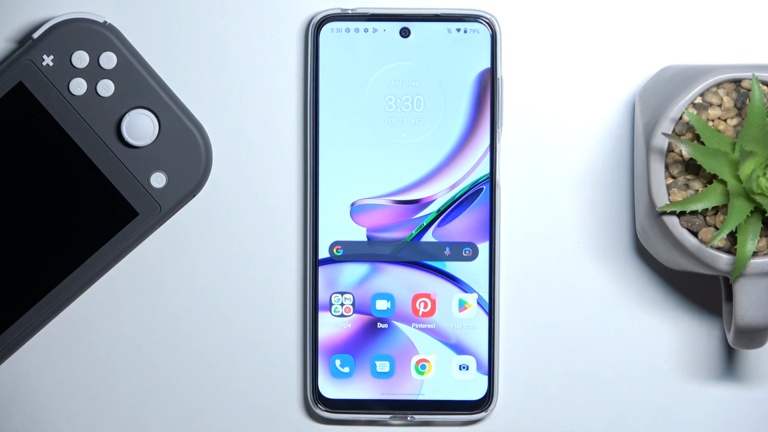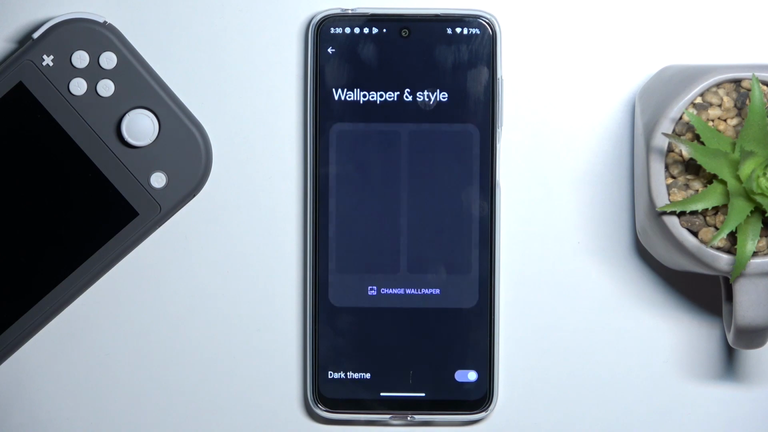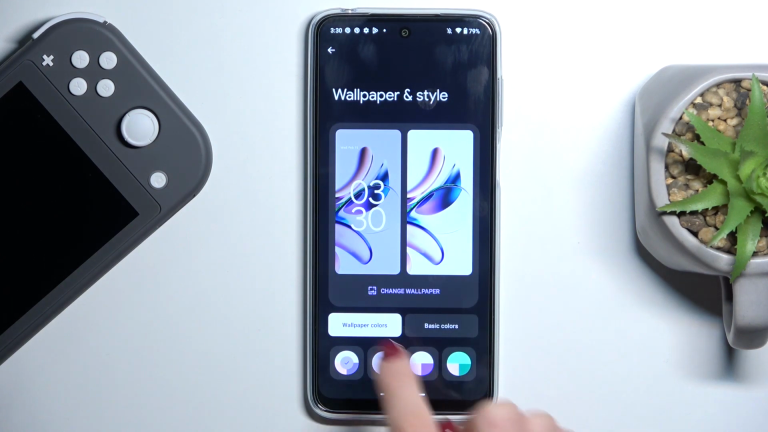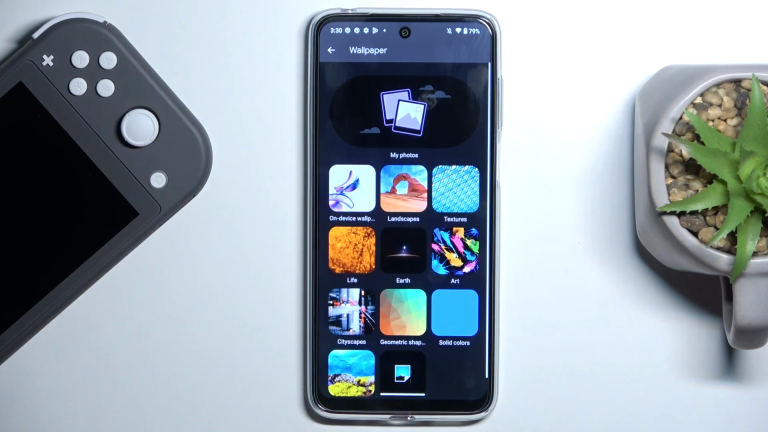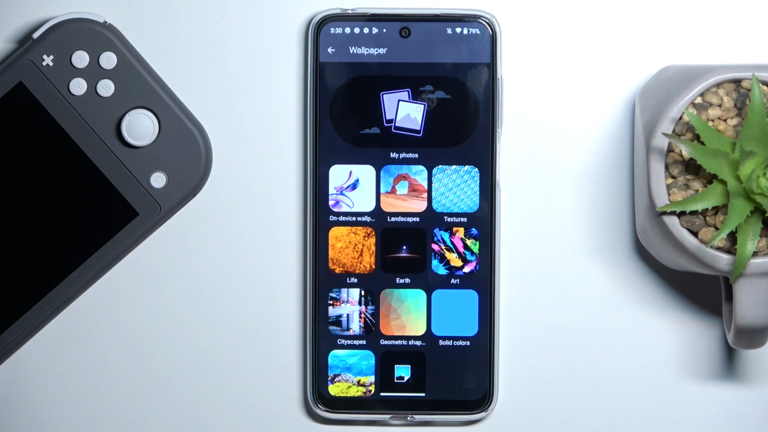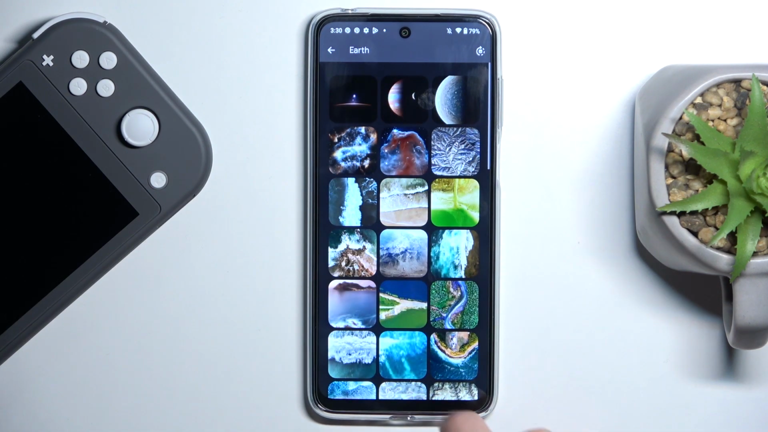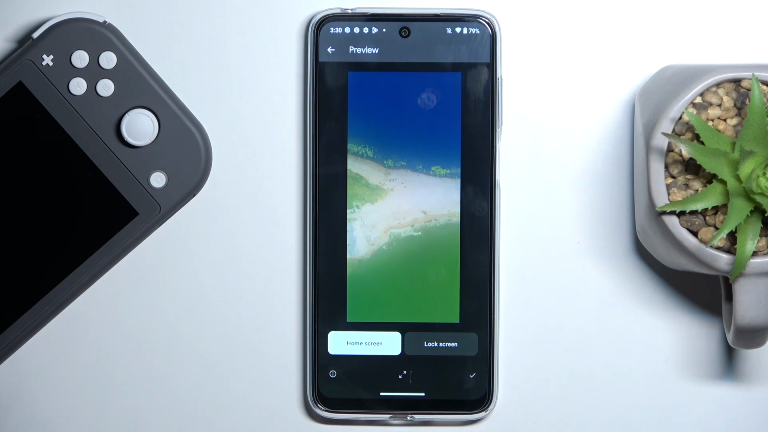So at first you need to open the settings, then click on Wallpaper and Style, and here just select Change Wallpaper. Now you can select one from your own photos by tapping on My Photos, then you can choose one from on-device wallpapers or one from online wallpapers, which are grouped into categories. Let me pick, for example, Earth, and here you've got all the beautiful pictures.